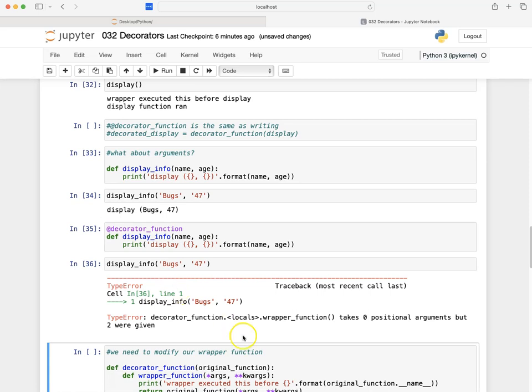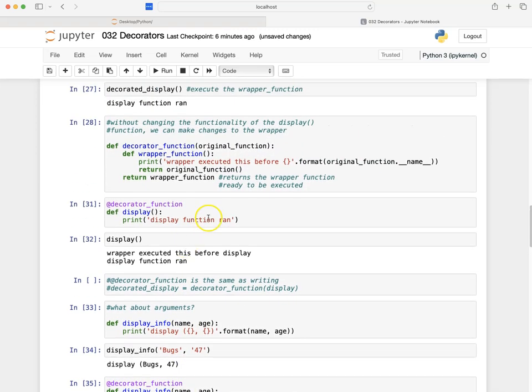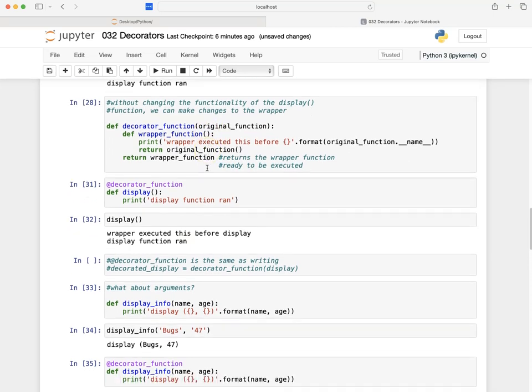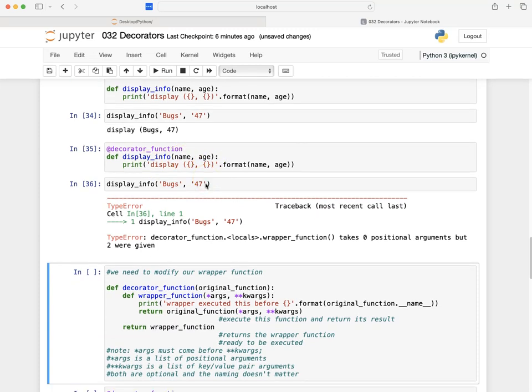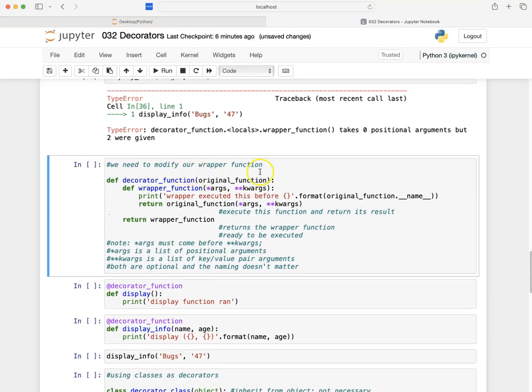What's going on here? It says the decorator function, wrapper function, takes 0 positional arguments, but 2 were given. It says, well, this decorator function that you created over here, this wrapper function, doesn't take any arguments, but here you're passing 2 arguments to it, namely name and age. So what I need to do is modify my wrapper function. It's very easy to do. It's always done the same way.